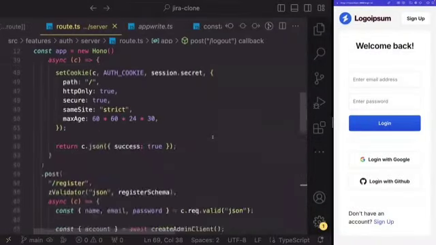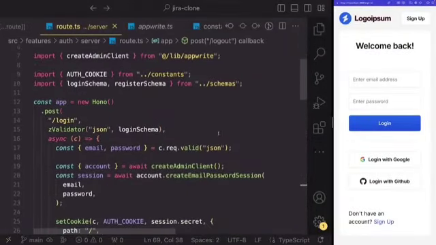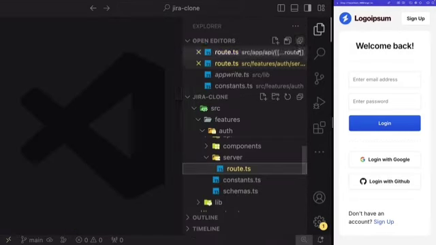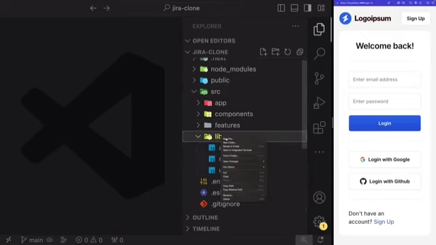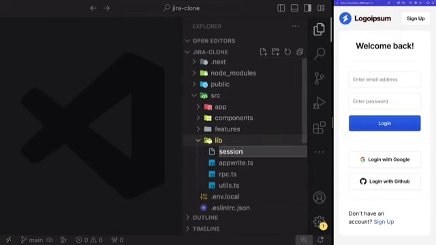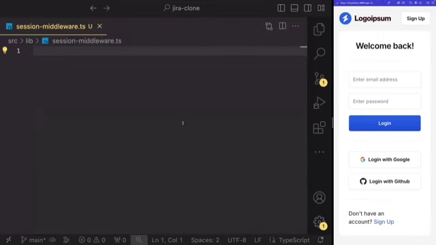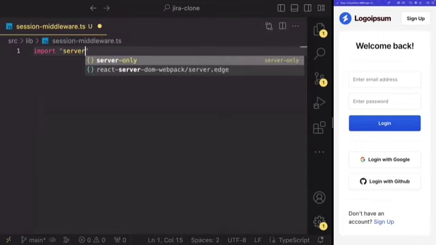Now let's go ahead and create the session middleware, which we're going to use to authenticate requests, which should only be accessible to logged in users. So I'm going to go inside of source lib, and inside of here, I'm going to create a session middleware.ts. We can also mark this as server only.